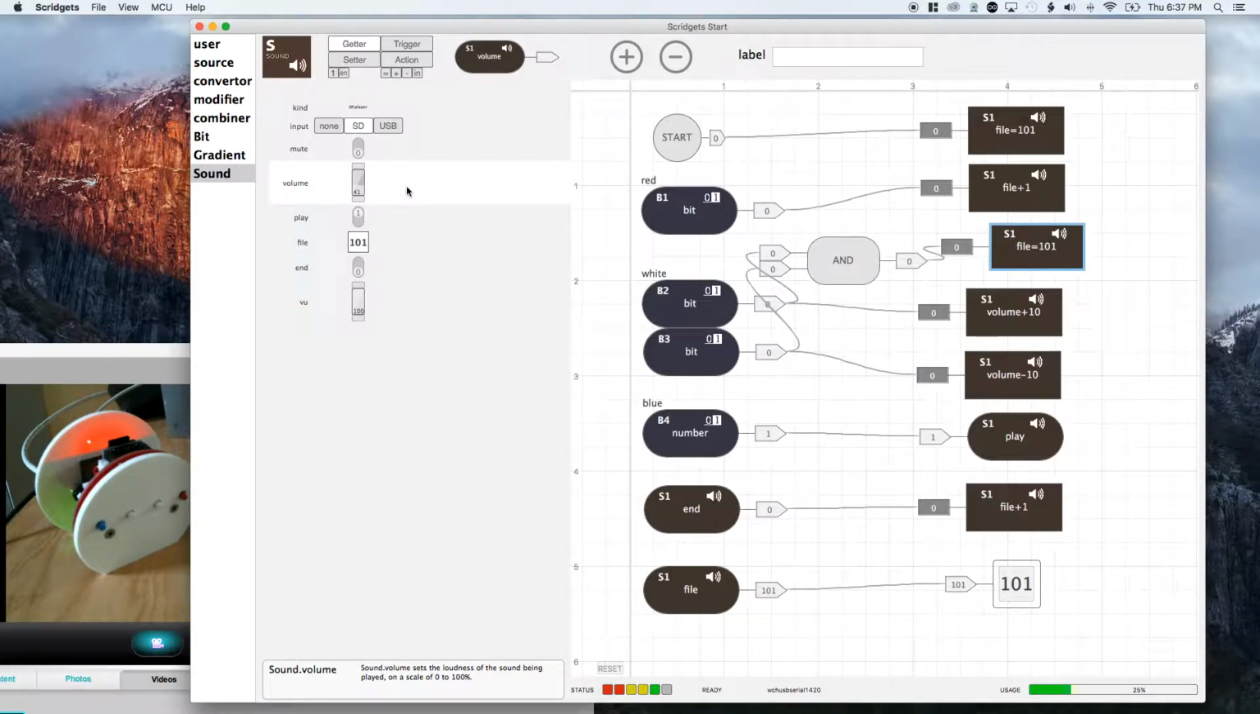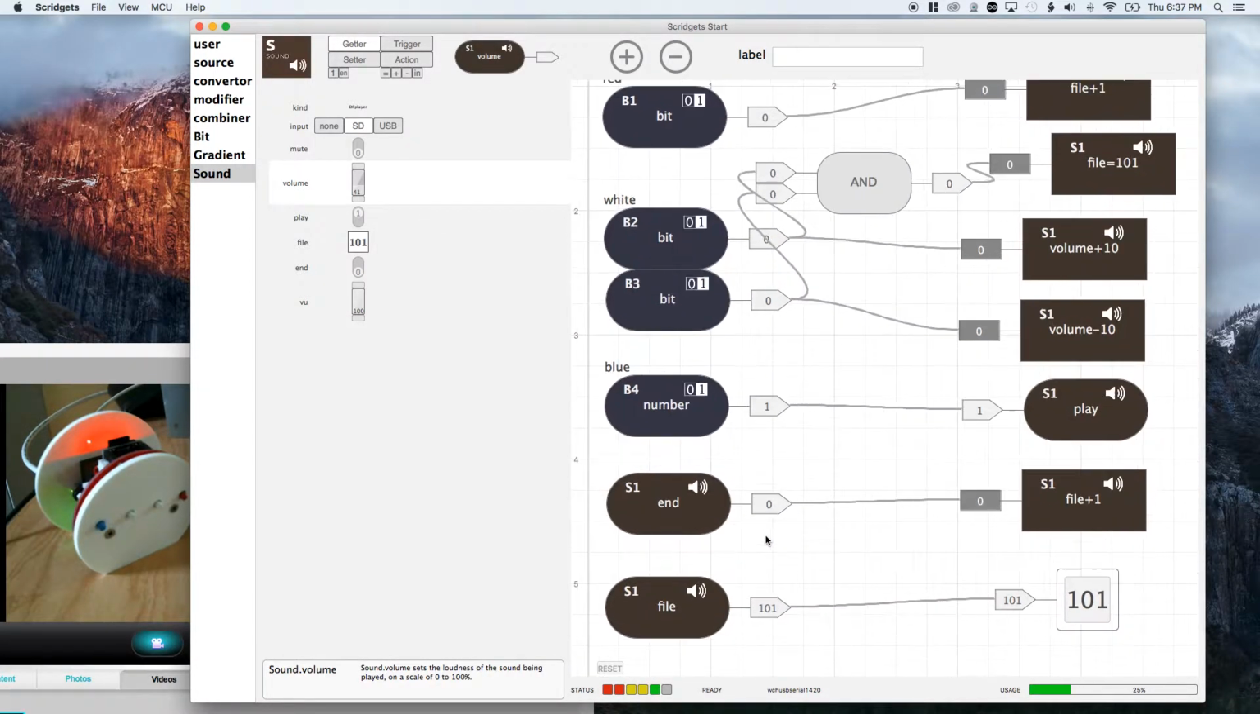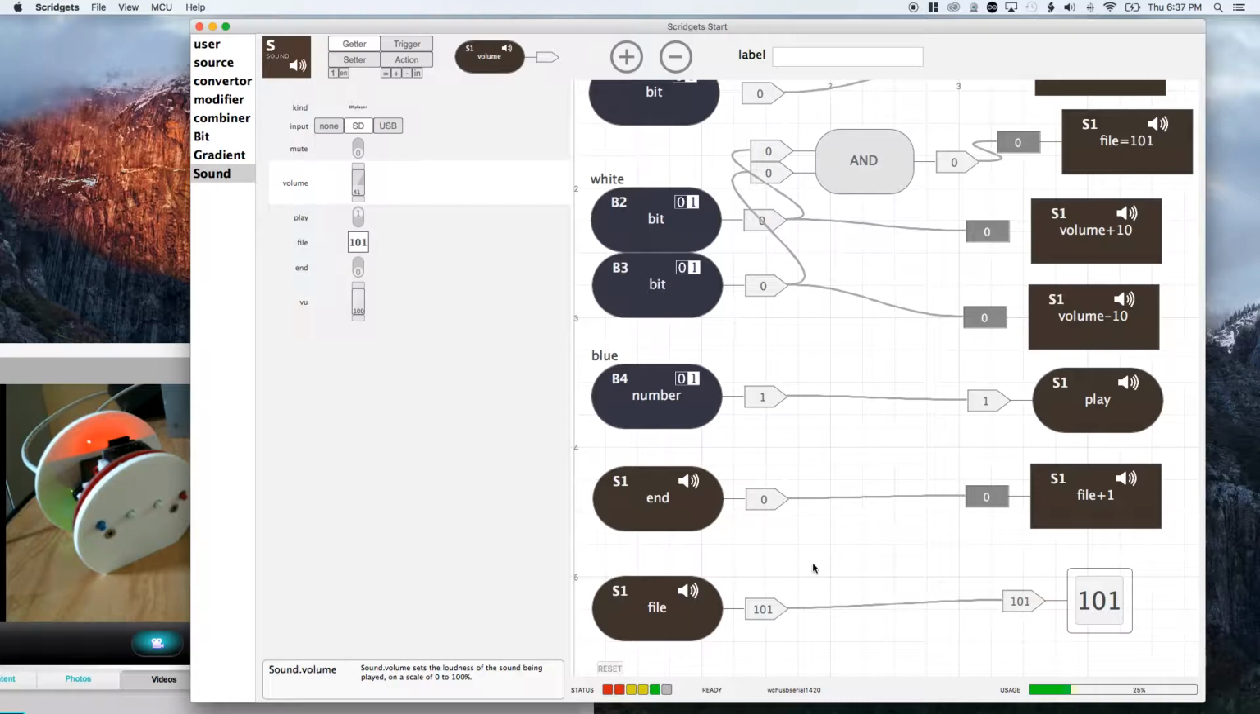We're getting there. I like this end here. Any second. There it goes.